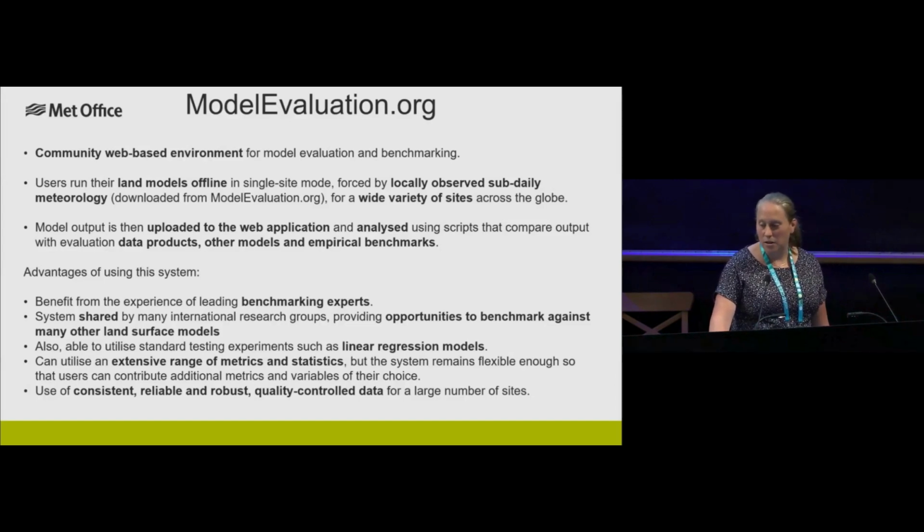So with this, we have the benefit of being able to compare our model with other people doing the same thing. So there are many other models available there. There are other benchmarks available there other than just the benchmarks we're using ourselves. So there are empirical benchmarks. There's also an extensive range of different metrics and statistics available. And essentially, we're generating a consistent, reliable, and robust set of runs that we can then compare against the rest of the community.